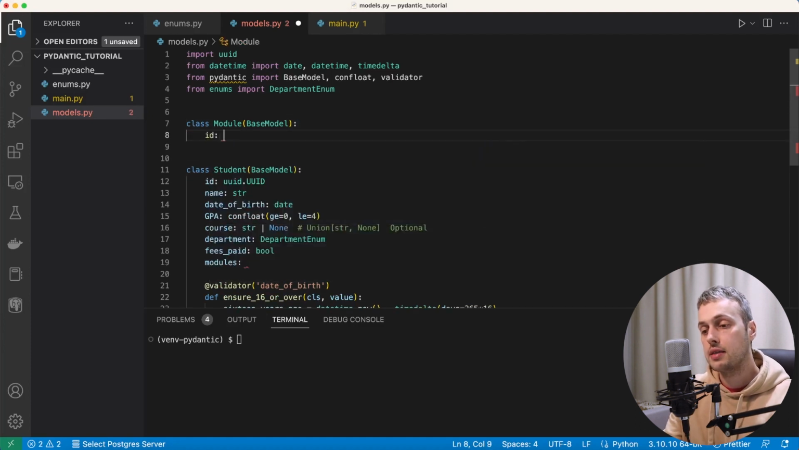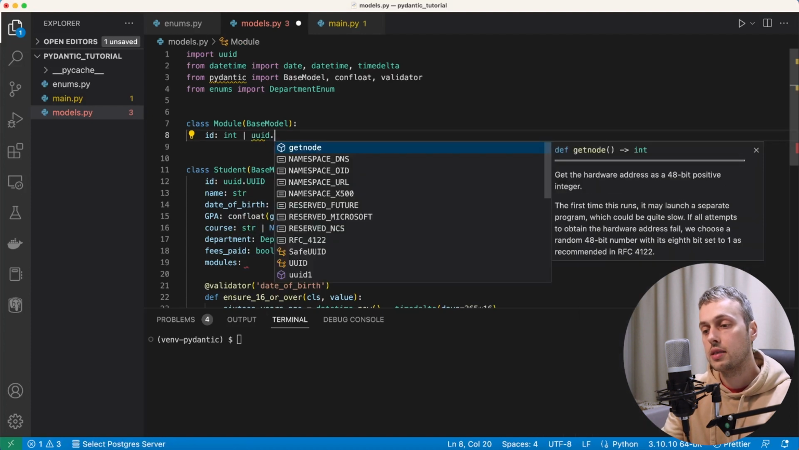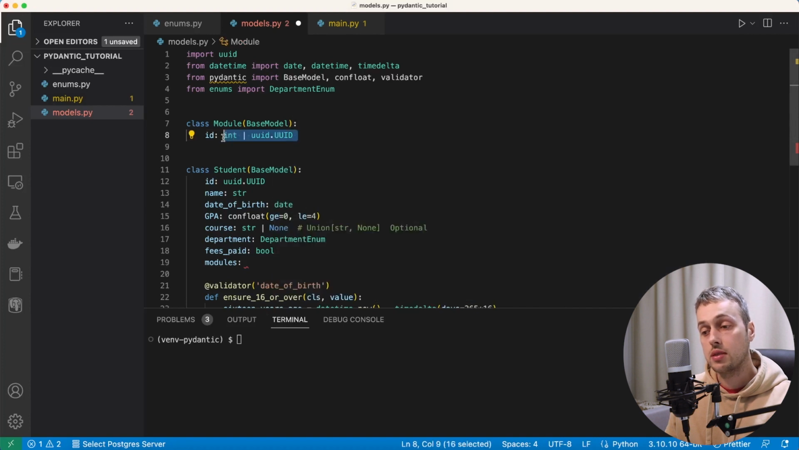Firstly, it's going to have an ID field. Now remember, we said that can either be an integer or a UUID object. So we're going to model that with a union type. It's going to be an int or a UUID.UUID object. And remember, in Python 3.10 and above, this is the syntax for a union type.